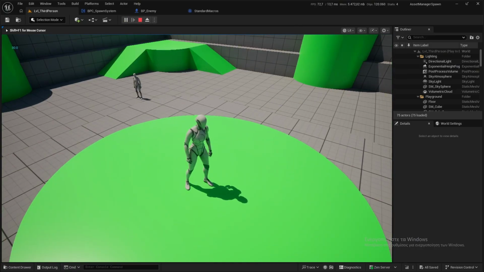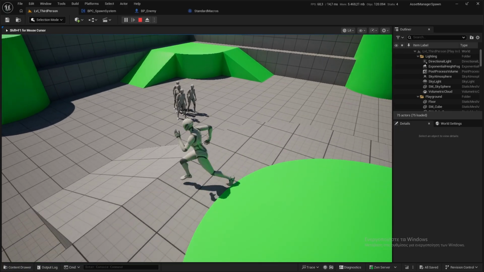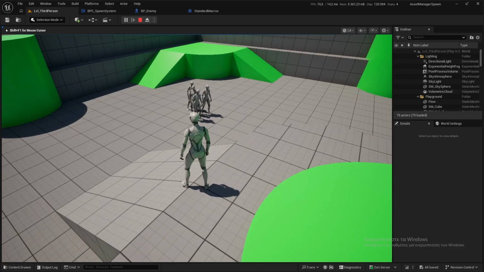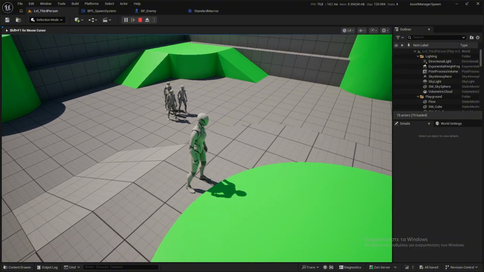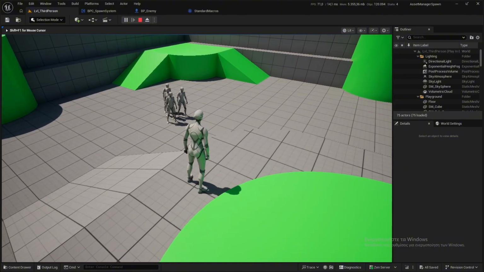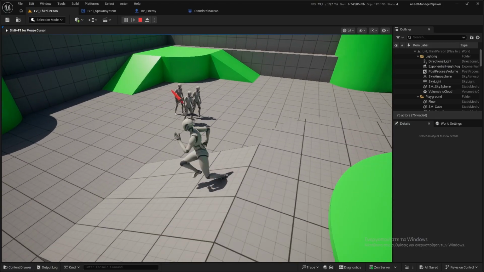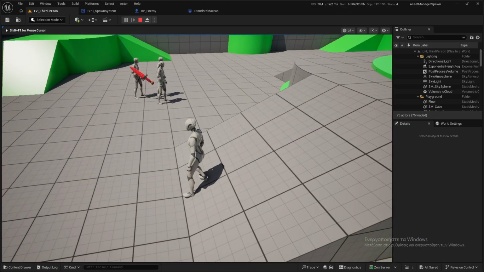Health is 90, 80, 70, 60. So the system spawned mini spiders or mini skeletons. This is looking very bad, but if you had visuals, enemies, etc., this will look cool. And 50, 40, 30, 20, and now the sword got spawned, and the enemy base died.